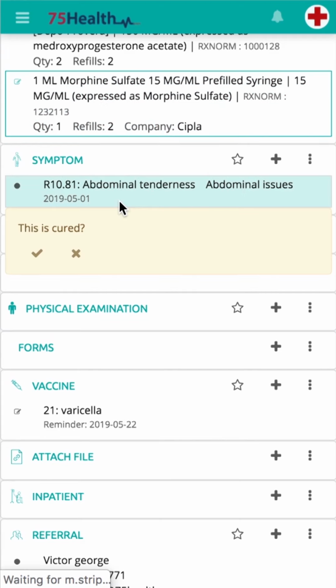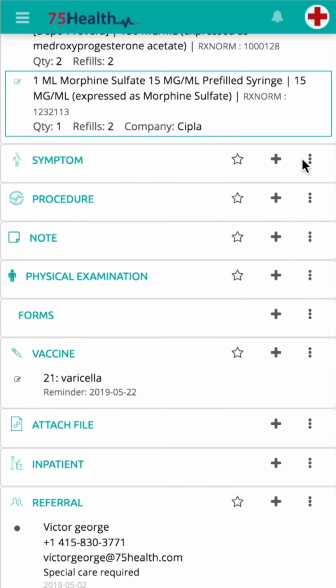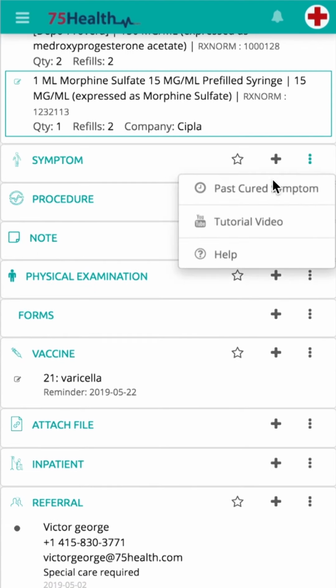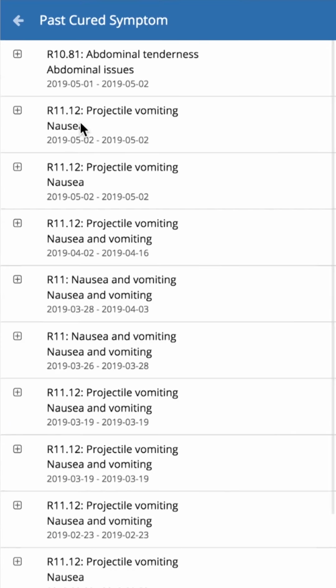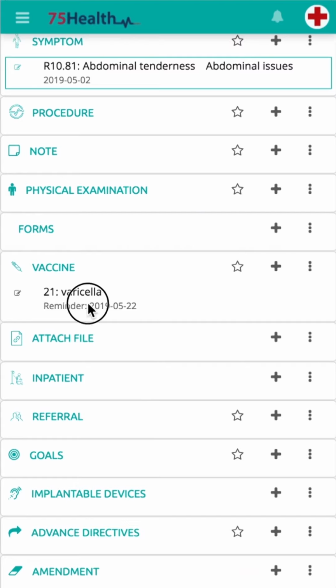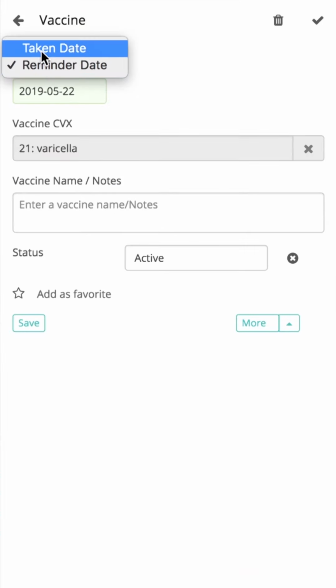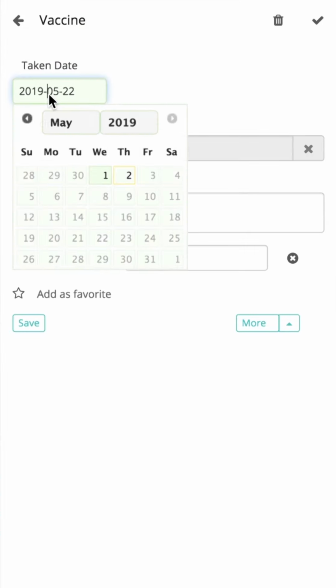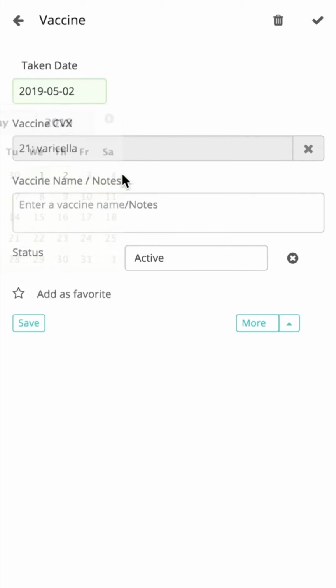Once these details are cured or completed, they are moved to the Past folder, available in most modules. For certain modules, it is automatically moved to the Past folder. Click on the ellipsis icon and select Past Cured Symptoms to view previously cured symptoms. You can also click on the Add icon and import them to the EHR page. Referrals and goals can also be completed. Vaccines can be updated with the taken date. This provides a doctor with an option to quickly familiarize with the past health history of the patient.